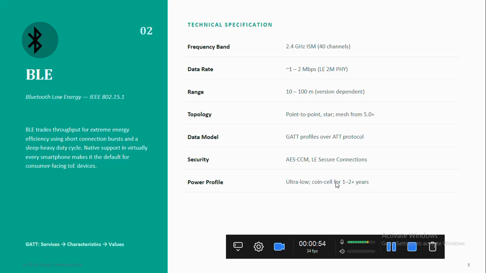device, where it trades off efficiently with energy boosters and a short-range connection, burst and sleep heavy duty cycles. So the sleep-heavy duty cycle and native support in virtually every smartphone make it the default one for consumer-facing IoE devices, and all these devices make good sense of connectivity with Bluetooth Low Energy protocols.